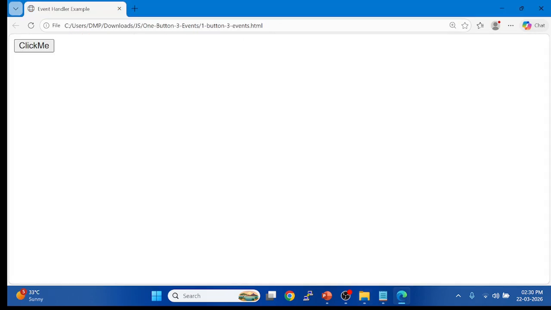Here you can see only one button on the screen. Now the mouse is away from this button. Now I am bringing the mouse pointer in focus. See, it is an event. It is tracked. I move the mouse cursor away from the button. It is another event. It is also tracked. Next I am clicking on this button. That event is also tracked. Next I am going to double click.